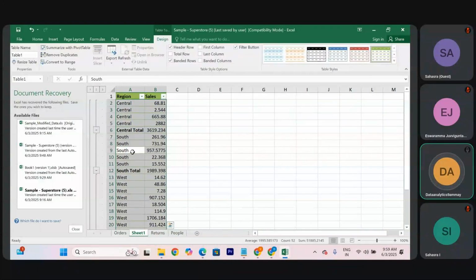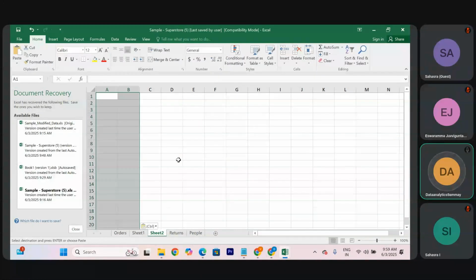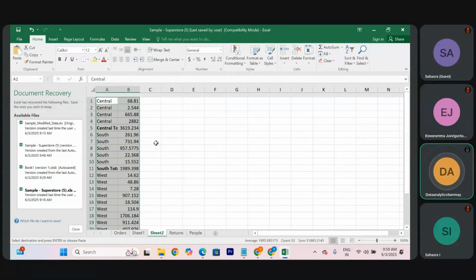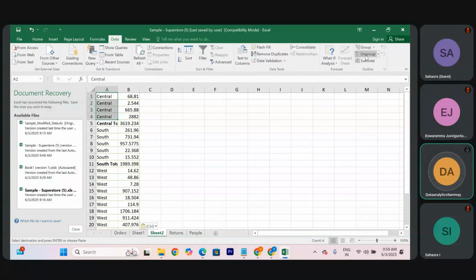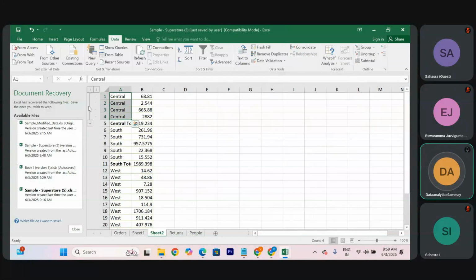Let me copy this data. Let me paste here. This subtotal also comes here. Let it be. I'm just grouping the central values only. Look at here. The central value, how to do grouping: go here, go Group, and click on OK. Look at here. It is not giving you any subtotal. It is not related to this one. So forget about it. It is grouping till here.